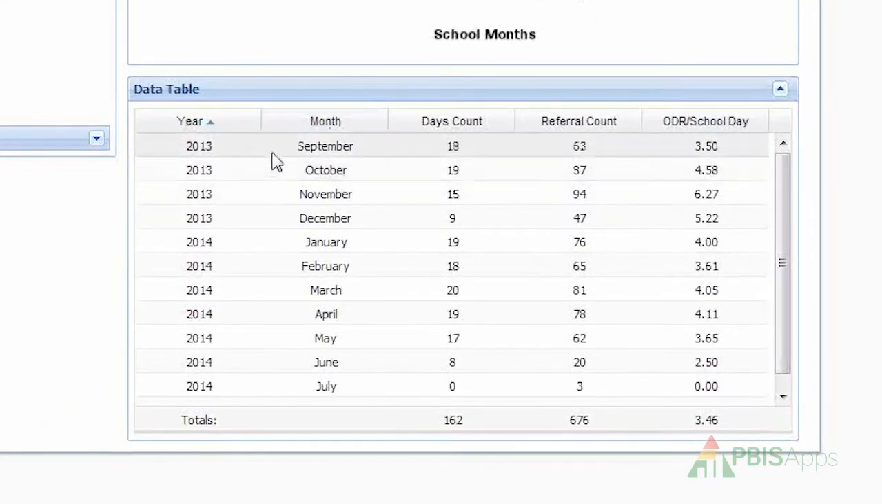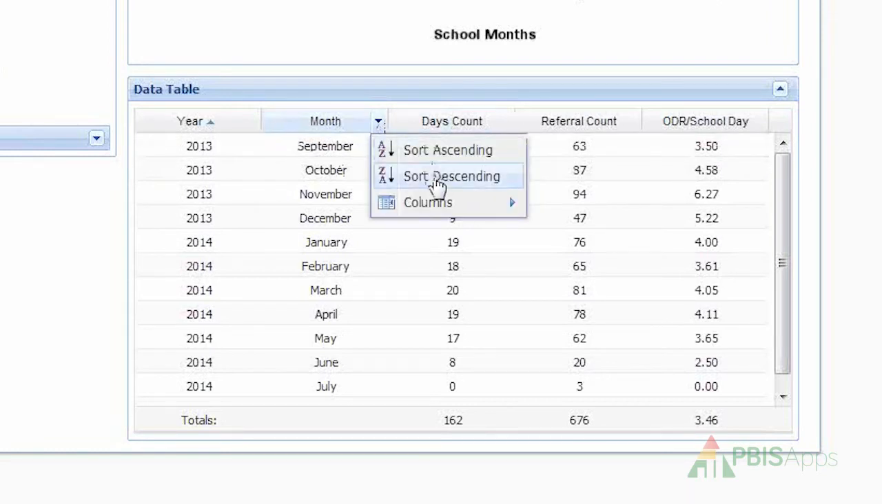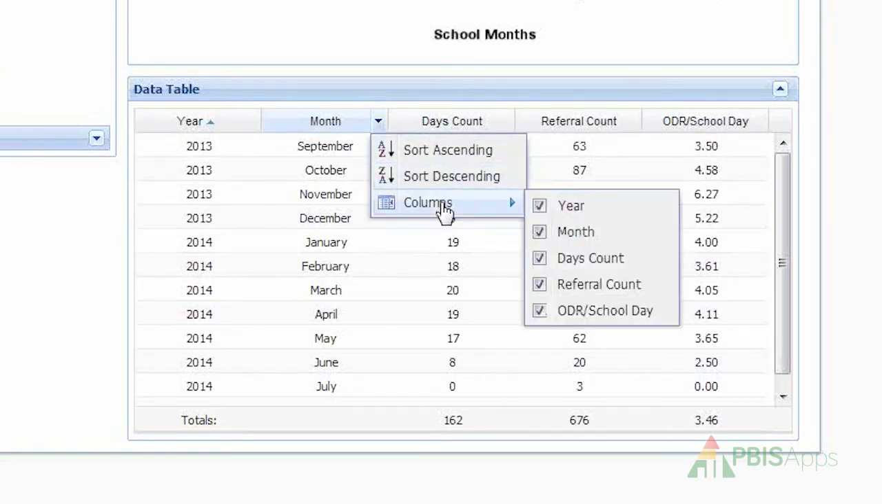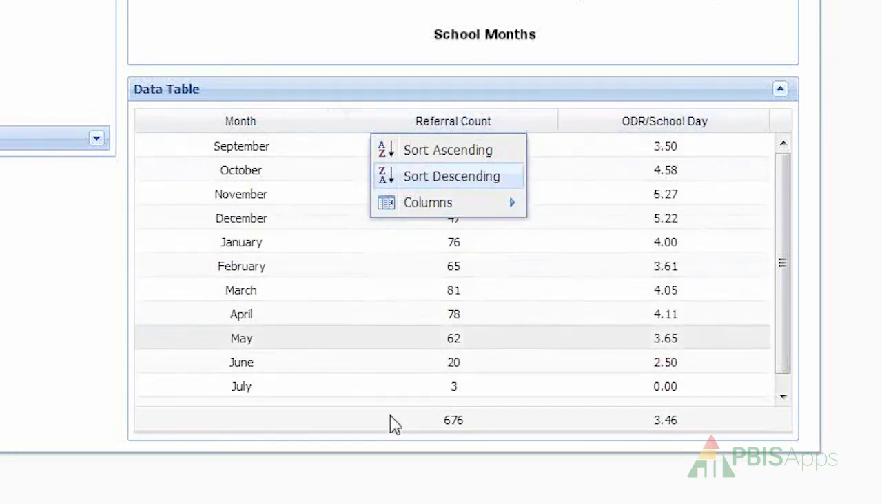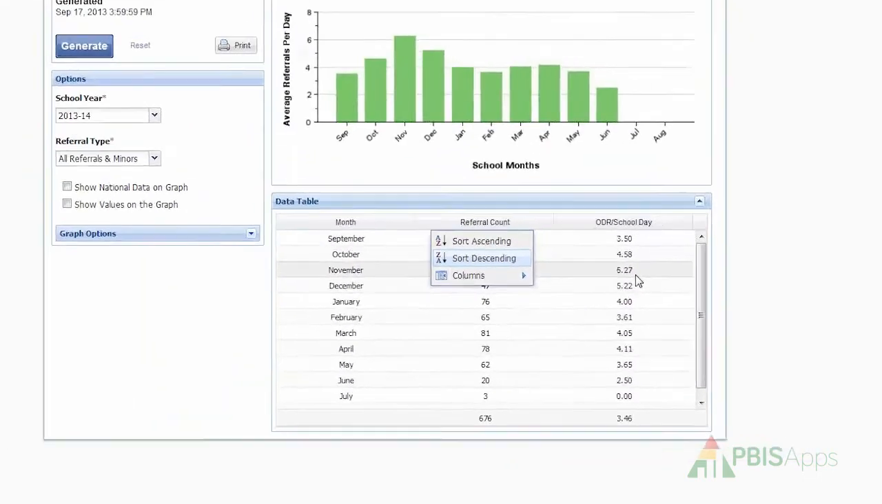With any of the data tables, the header rows are active and dynamic. You can change how you want to sort the data, and you can also decide which of the columns you want to display or hide.